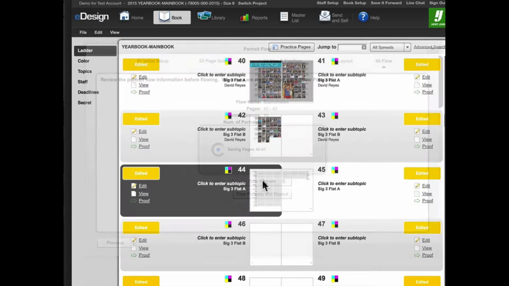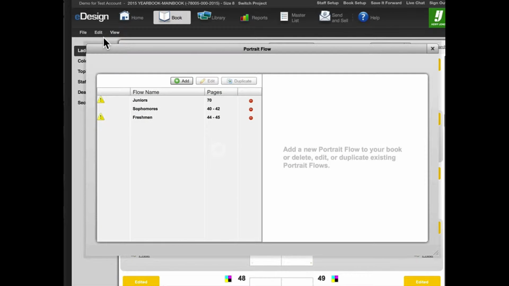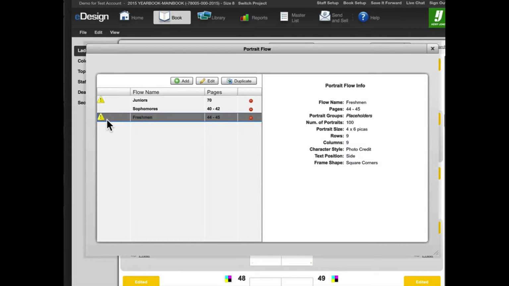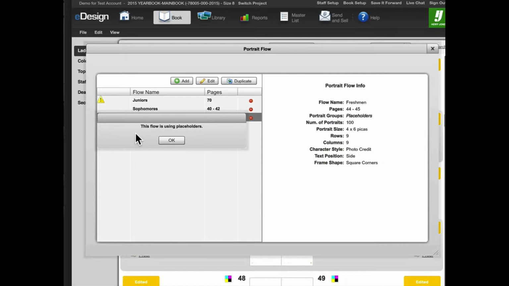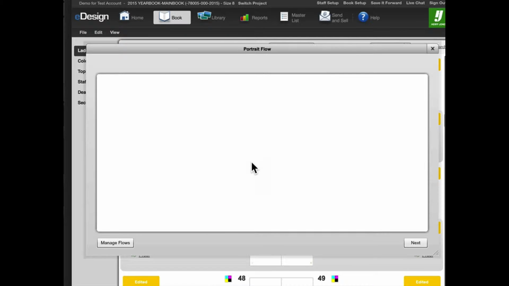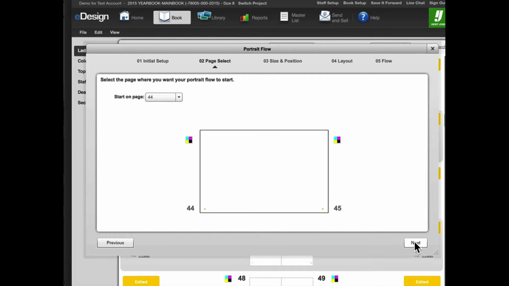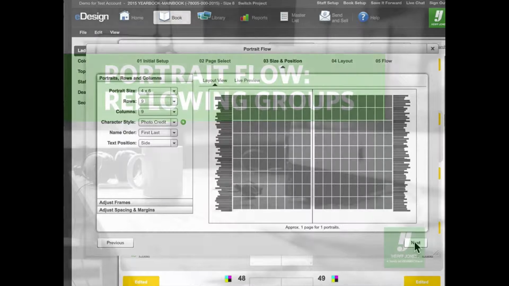The same process applies to reflowing groups that were created with placeholder image frames. In this example, I've created a flow with placeholders. I now want to flow in the actual portraits. Click Edit to change the flow. Switch from placeholders to portraits, then walk through the rest of the portrait flow wizard again. The placeholder frames will be replaced with the actual names and images.